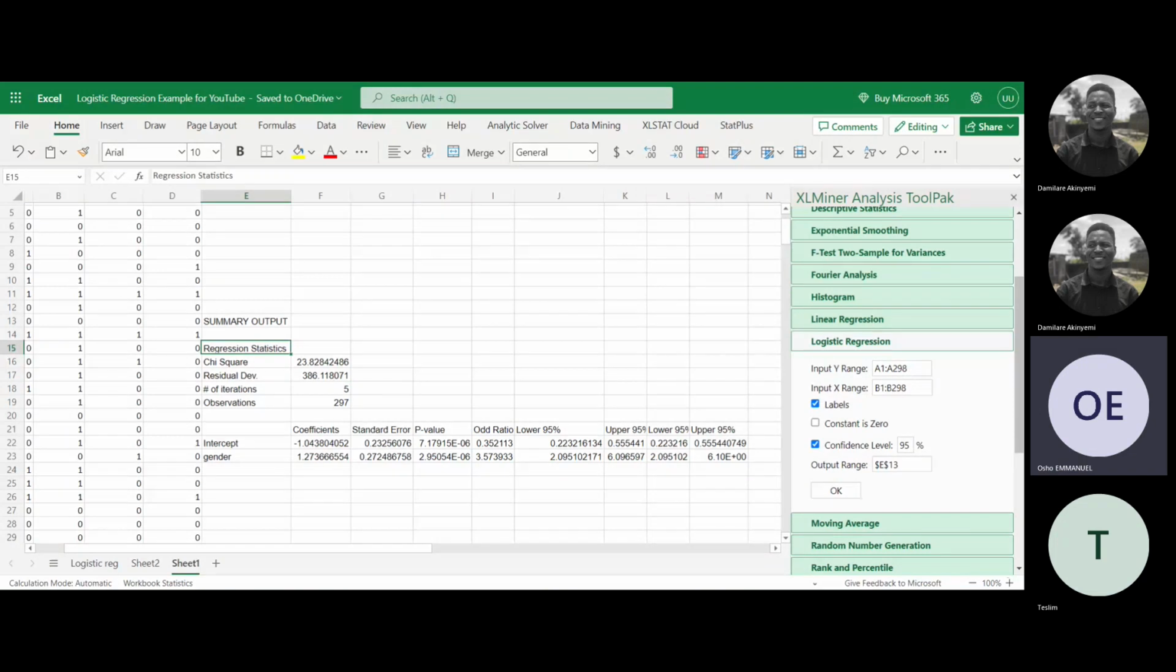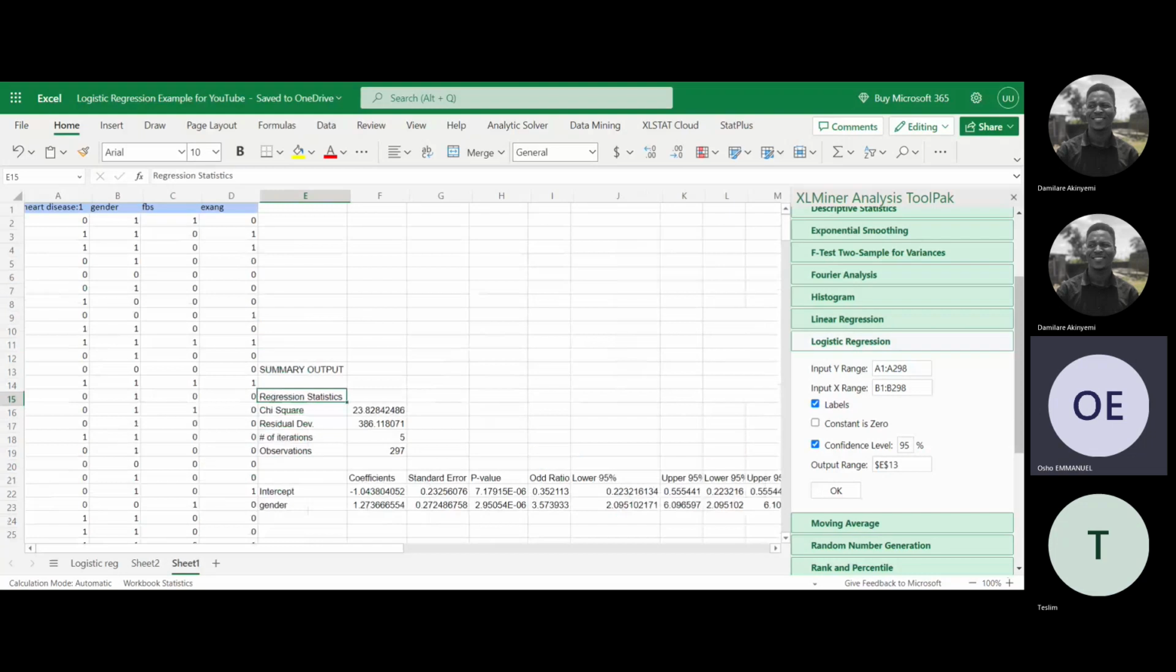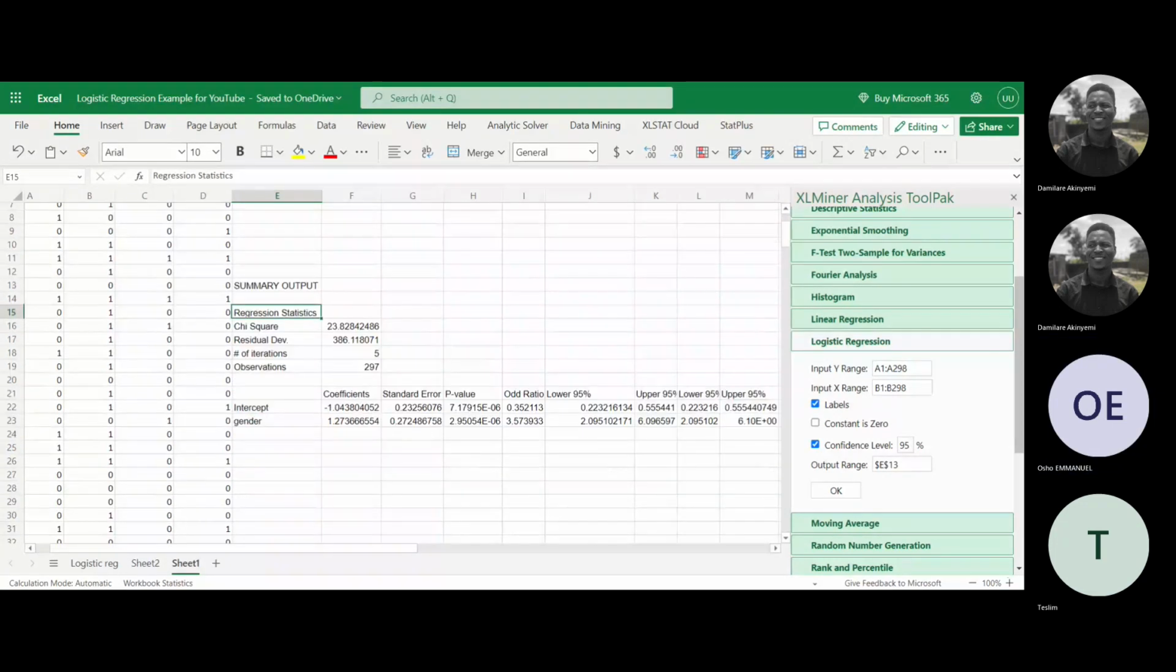Since the significance level we are using is 0.05, if 0.05 is greater than our p-value, then there is no significant relationship between gender and height. But if our p-value is greater than 0.05, then we can say that there is significance. Now we have 0.0272 here.